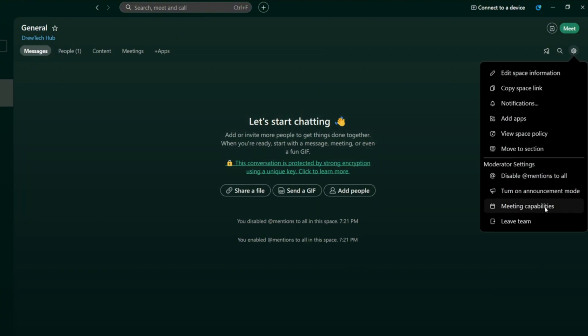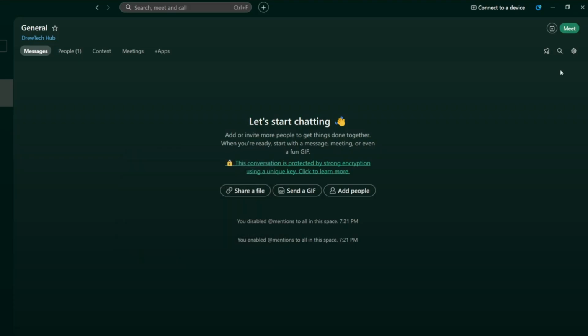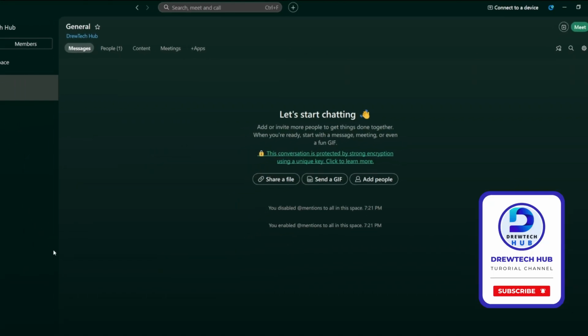So meeting capabilities for moderators are depending on the meeting host. So only the host can record the meeting. That's it. Those are the moderator permissions on the Webex app.